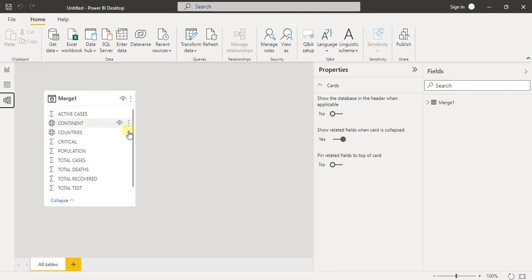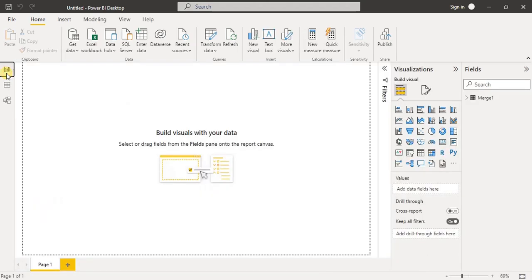To do that, you need to create a relationship between the first table and the second table, which is in this case your income and expenses. So that's what you can do in your model view. So without wasting much of our time, let's go ahead and start with our first visualization.